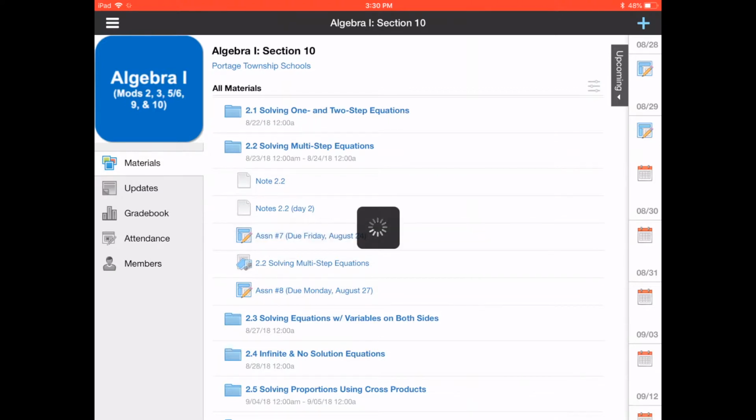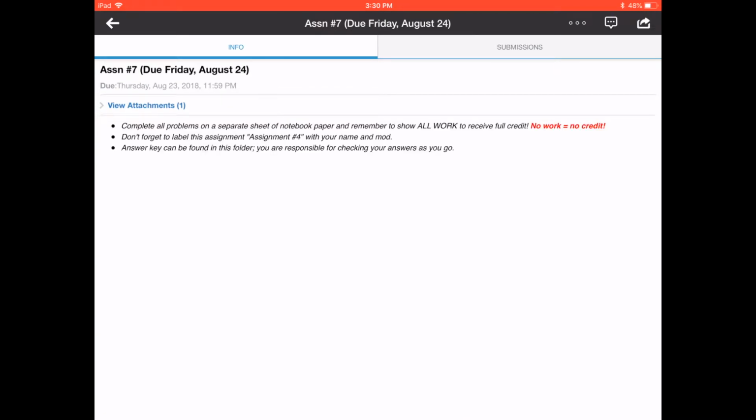So if you click on it, all of my assignments have the same 3 basic bullet points, the same 3 sets of directions. Complete all of the problems on a separate sheet of paper.